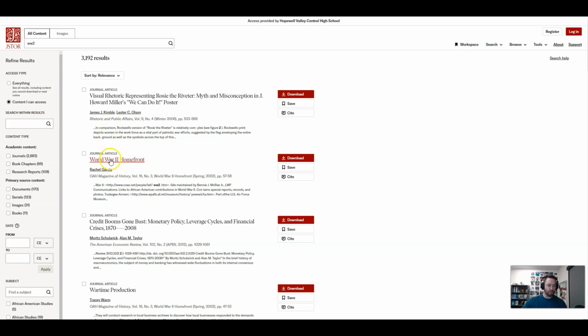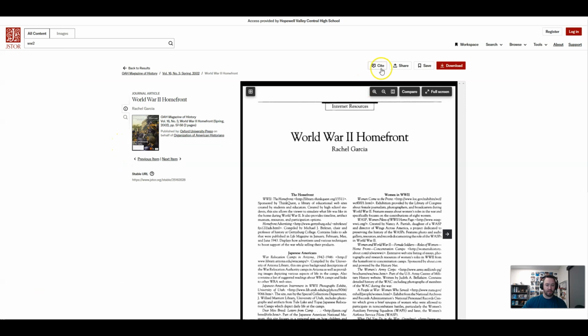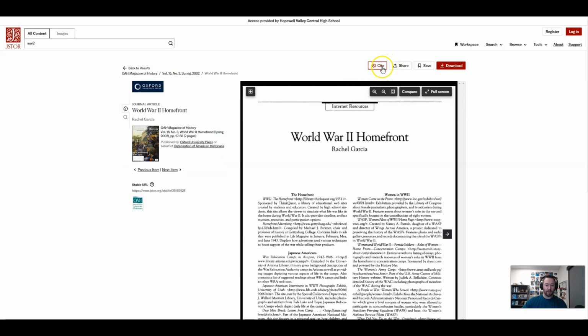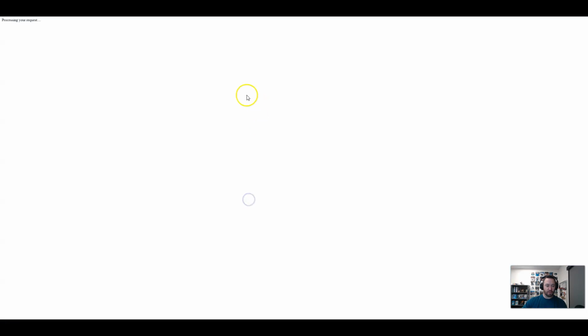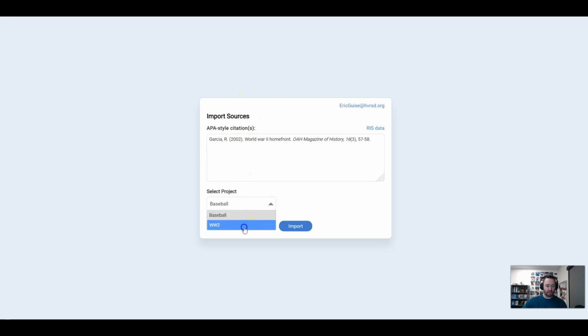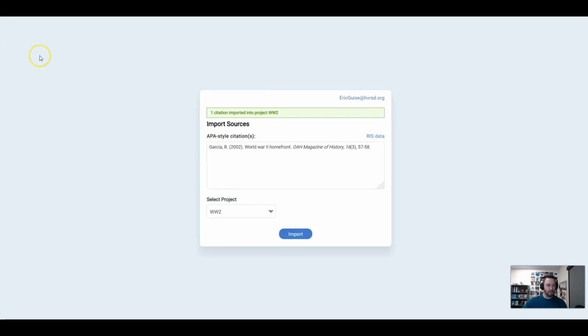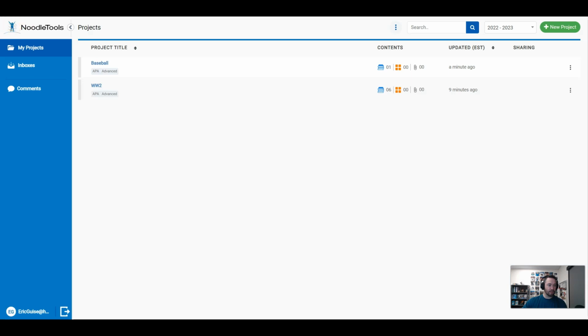I really like this article for my World War II project. Once again, they're going to have a cite button. You just got to find it. They're all in different places. Here it is, cite. All right, we're going to go to Noodle Tools, and we are going to select World War II, and we're going to import. Simple as that. Go back to Noodle Tools, hit refresh, and now we can see that I added a couple resources here. So the next thing that we have to do is work within our collections. We have to see what that looks like.